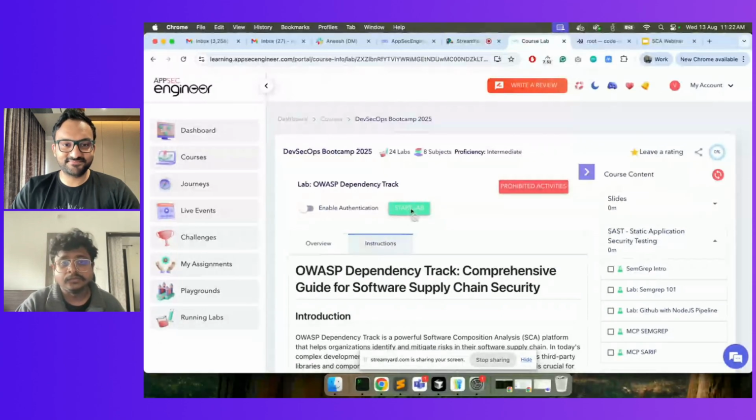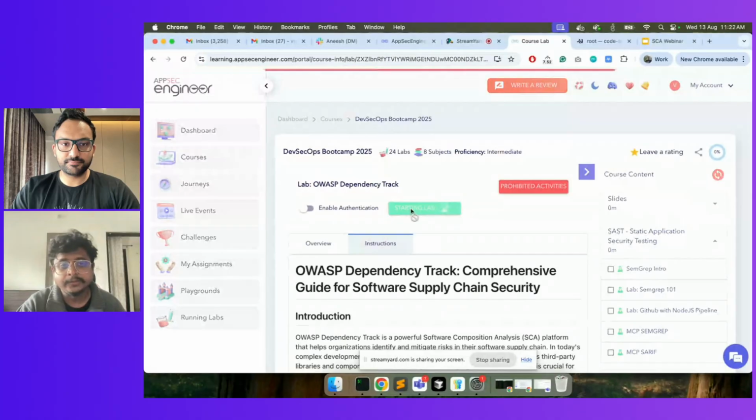Awesome. So yeah, let me reprovision the box. I mean, that had timed out.